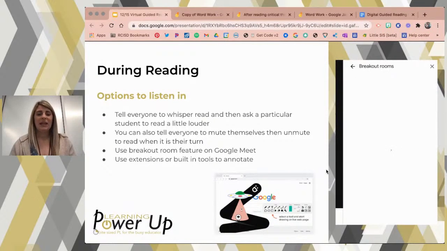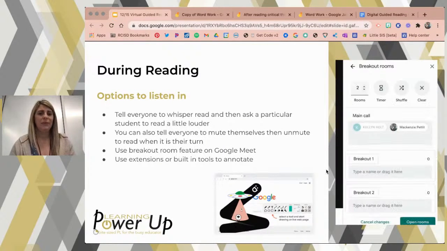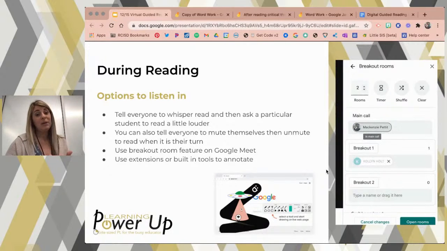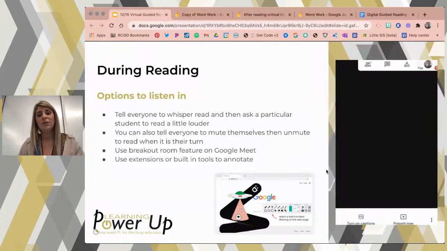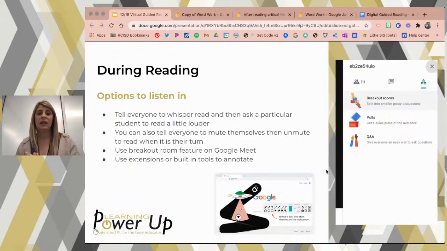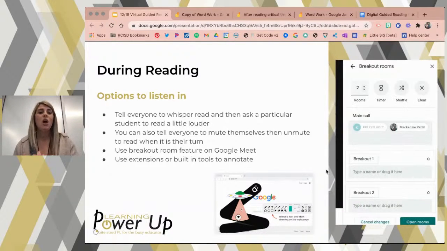The last thing that I just want to share with you for during reading, you have Cami, but you can also download extensions. The specific one that there's a screenshot of at the bottom of the screen is WebPaint, which allows you to annotate or write on your screen.